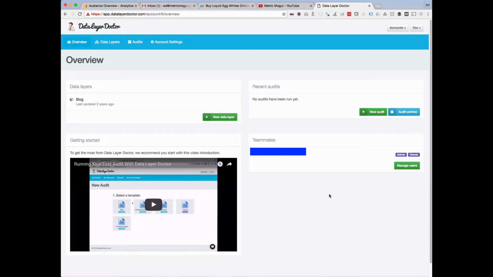Now, there's been quite a lot of confusion about what Data Layer Doctor does, and I haven't actually updated this software in a while, so I just wanted to clear up some confusion. First of all, Data Layer Doctor is essentially about creating documentation for developers so that they can quickly implement a data layer on your site.